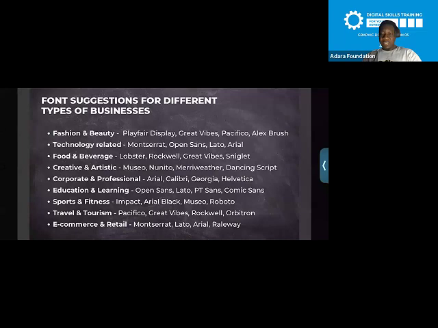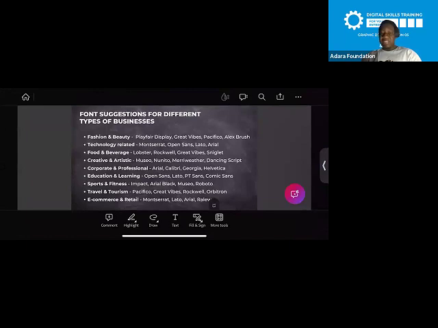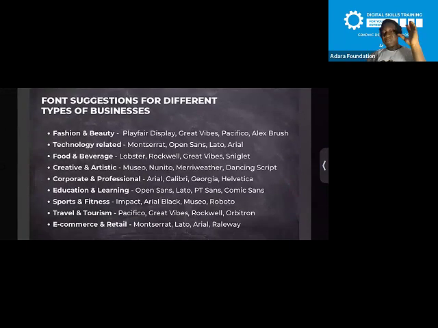you can just look. Hopefully, the kind of business that you're doing is here, and you can decide to go with any of these fonts when you're selecting the font for your business. But what is important today is that I just want everyone to decide that these are the one or two fonts that I'm going to be using for any kind of design that's related to my business.